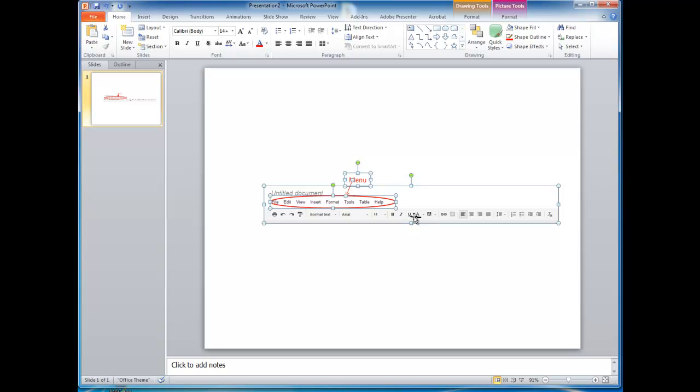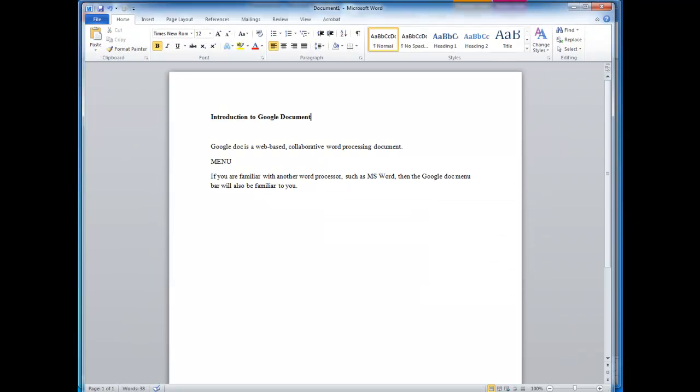I can bring it back into PowerPoint and do some more editing to it, but what we're going to do is insert it into our Microsoft Word document. So let me bring up a Microsoft Word document. So here's a document I've started to create called Introduction to Google Document. It says Google Doc is a web-based collaborative word processing document, and then I've got something called Menu. It says if you're familiar with another word processor such as Microsoft Word, then Google Doc menu bar will also be familiar to you. And right here, after that text, is where I want to insert my image so that the readers can now see that Google Doc image with the menu circled and the word menu and the little arrow going to it.